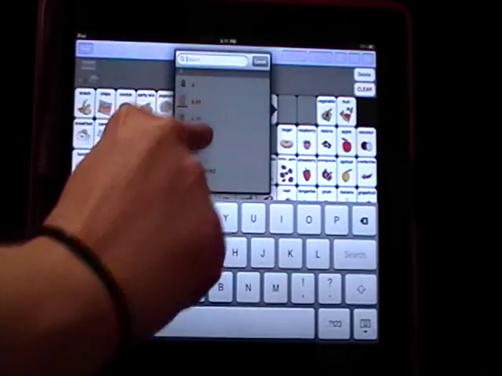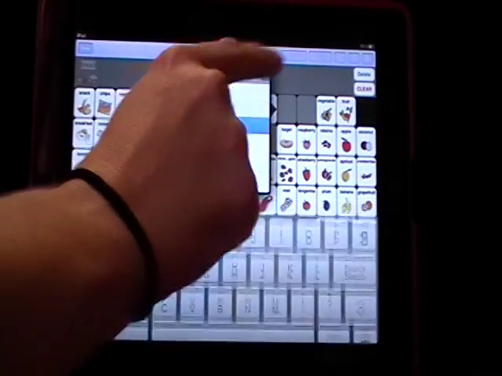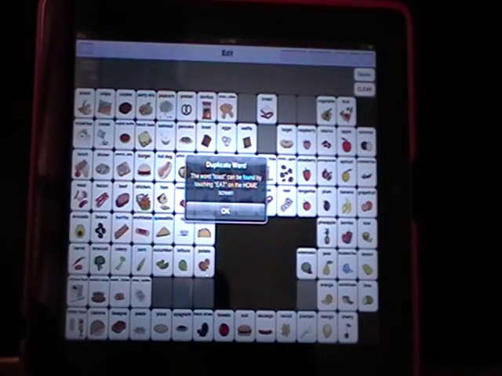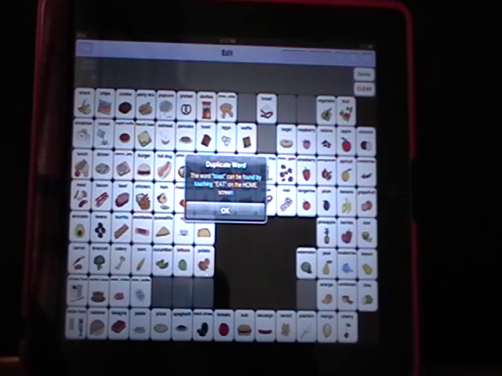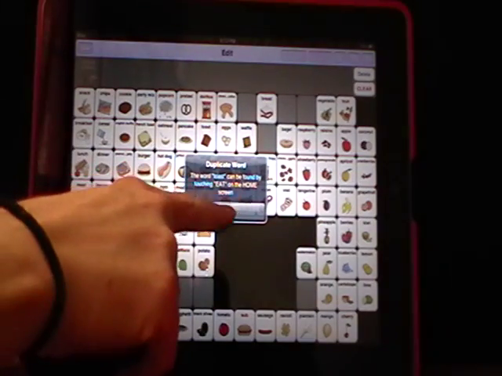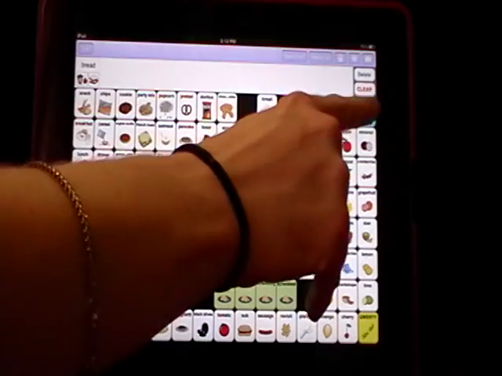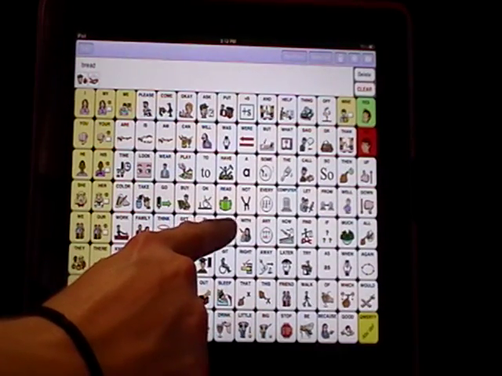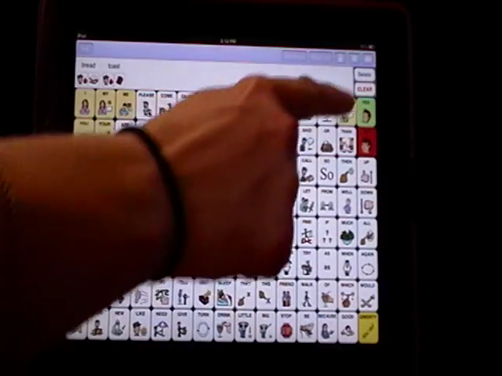Sorry, I keep hitting the wrong one. If you tried to add toast, you could choose that. Now, it's going to tell you that that's a duplicate word. So what it says here, I don't know if you can read it, but it says duplicate word. The word toast can be found by touching eat on the home screen. So if you go back to that home screen, now of course we're already in eat, and toast is right here. But if you were back at this home screen, it gives you the first button that you need to touch to get to that word. So you would go eat, and then toast is right here. Toast. So you already have that word in there.